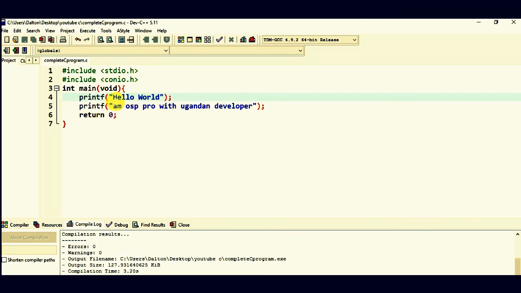Simply here, this is printf, whereby it will be printing for us this one, "Hello World", and this printf also, "I'm always happy with the Ghana developer," or whatever you have. So don't forget to always put in the semicolon.